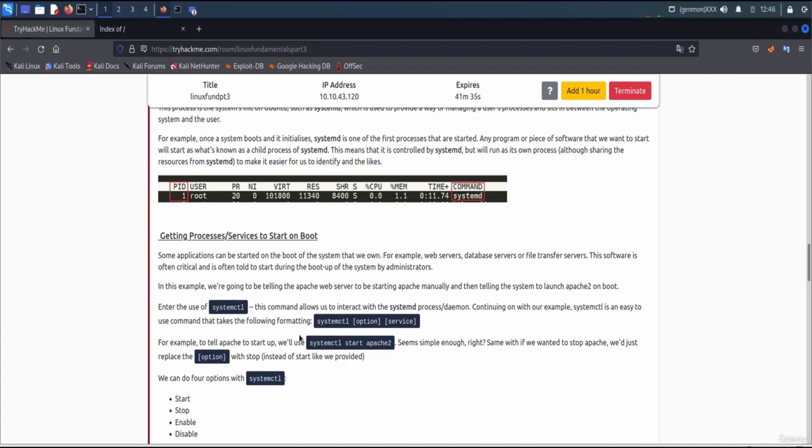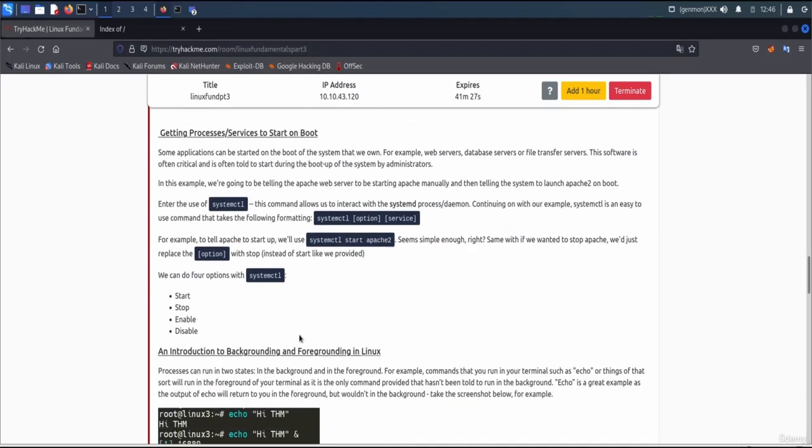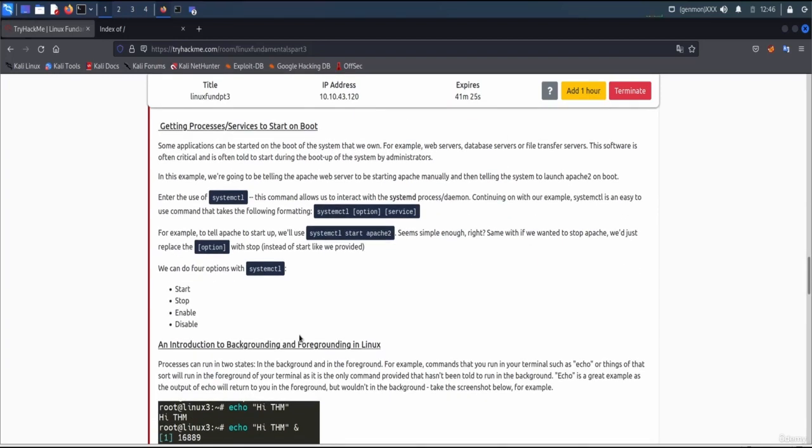Seems simple enough, right? Same with if we wanted to stop Apache, we just replace the option with stop. So we can do four options with systemctl: start, stop, enable, and disable.